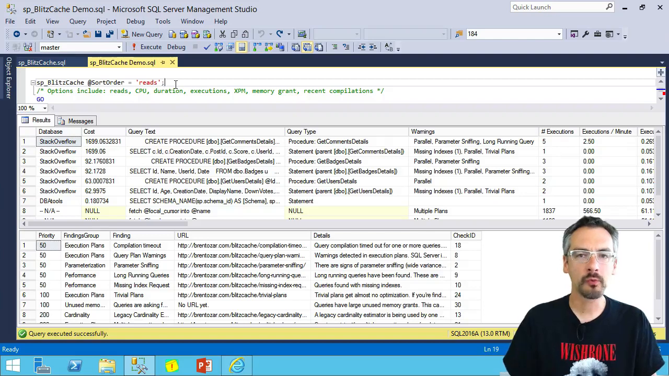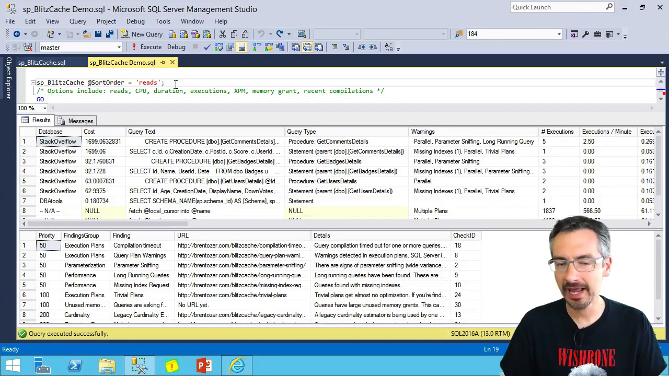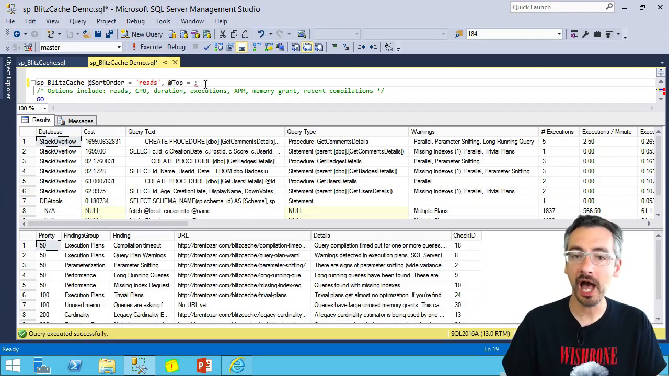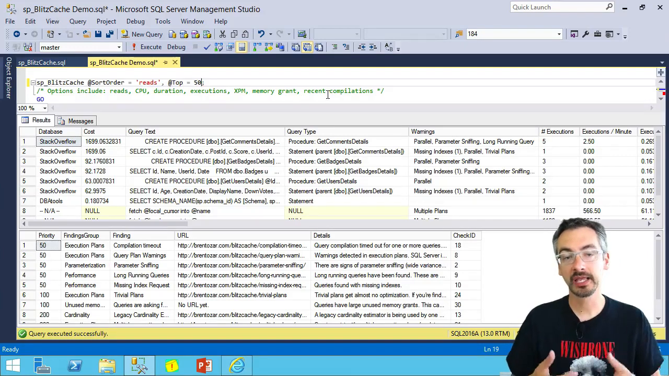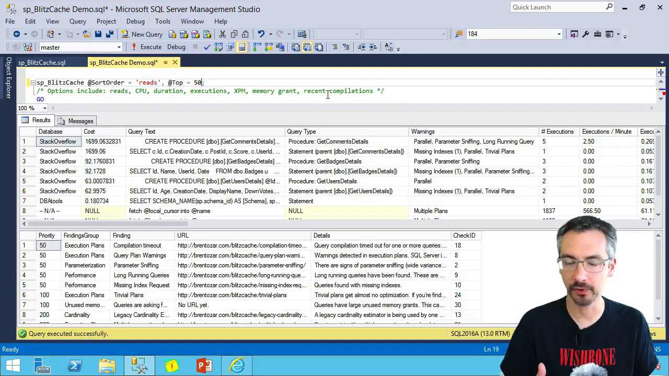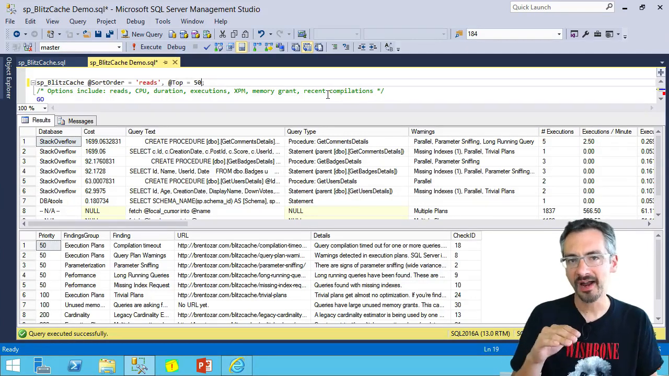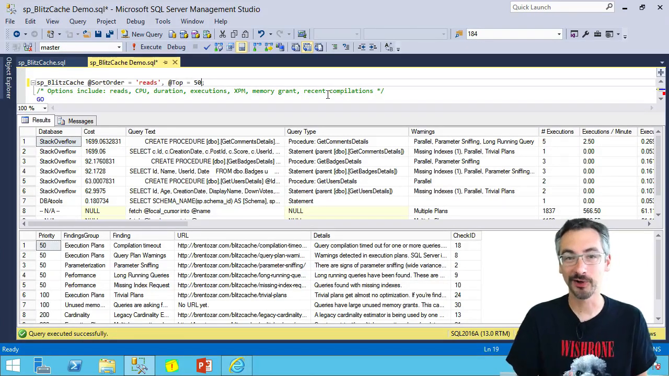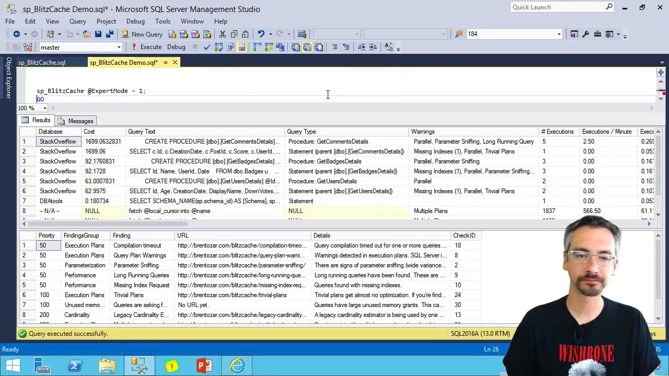Maybe the ones that I want don't show up in the first 10. I can also use the top parameter and say, give me the 50 most recent compilations or the 50 most reads. Just know that the higher you set the top number, the longer it's going to take spBlitzCache to run, because doing this analysis on the execution plans is CPU intensive for SQL Server.